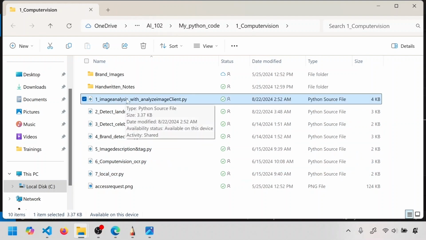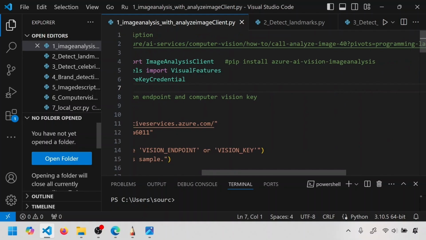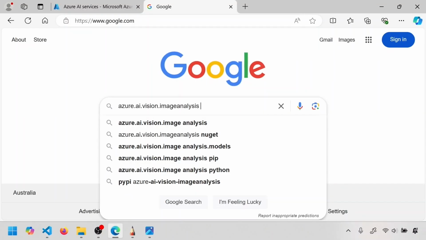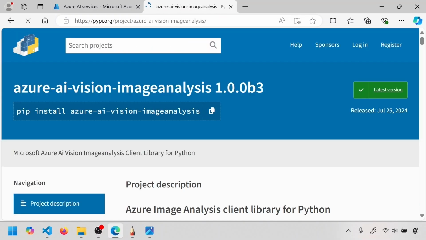First is image analysis. These are the imports which we need in the code. Almost all the samples just need this one pip install. If any of these imports is having an issue, you can simply copy it, go to Google and search for that particular pip install. As you can see, it directly goes here and you can copy this and do your pip install. If you don't know what pip install is, watch my previous training on Python.